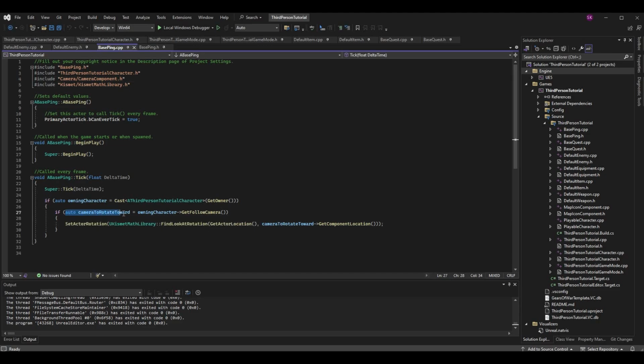So we're going to set this auto camera to rotate toward equal to the follow camera of the character. And we're going to put all of that inside of an if statement to make sure it's valid. If it is valid, it means we were able to find the camera on the character. And that means we're good to go. We just need to set the rotation of the ping to the correct value so that the camera can always visualize it at the right angle. We can do this by calling set actor rotation, and then we're going to use something called the UKismetMathLibrary. This is a very helpful function library that has a bunch of different functions we can use, such as finding the look at rotation.